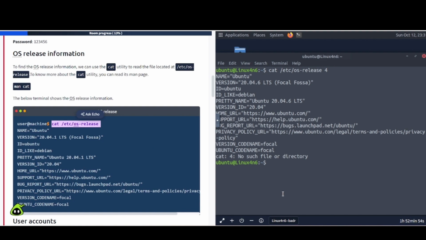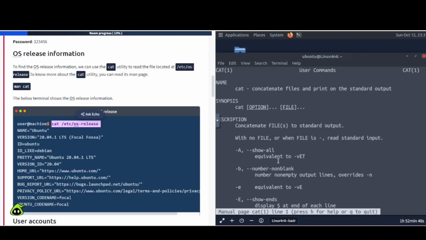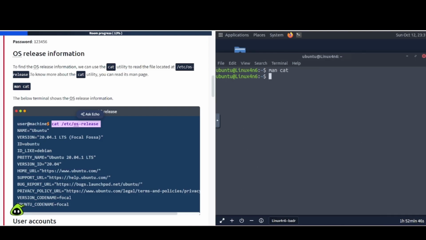And then they wanted us to do a man on it. So let's go ahead and clear all this out. And then man cat, there you go. And then you hit Q to quit.